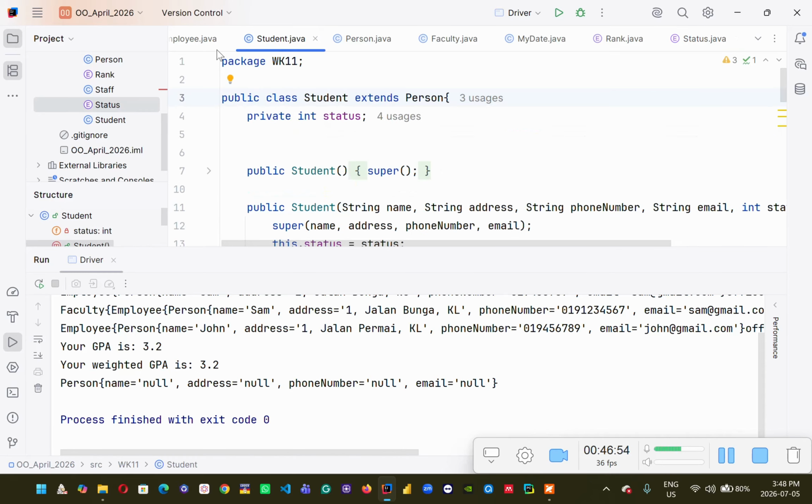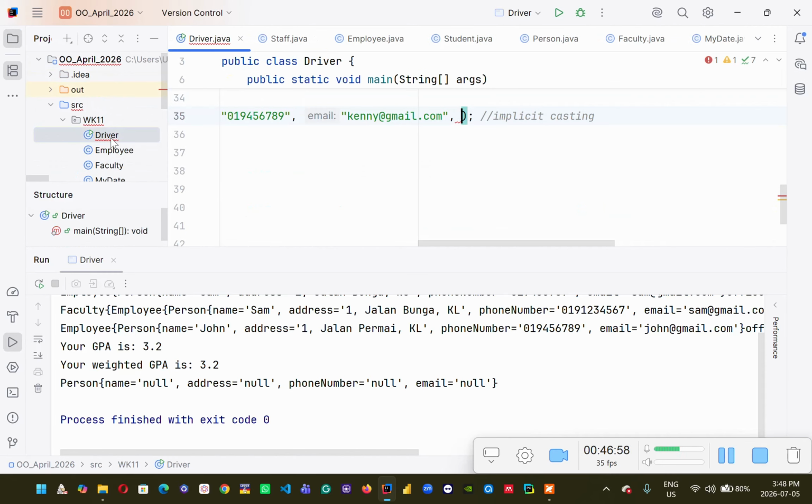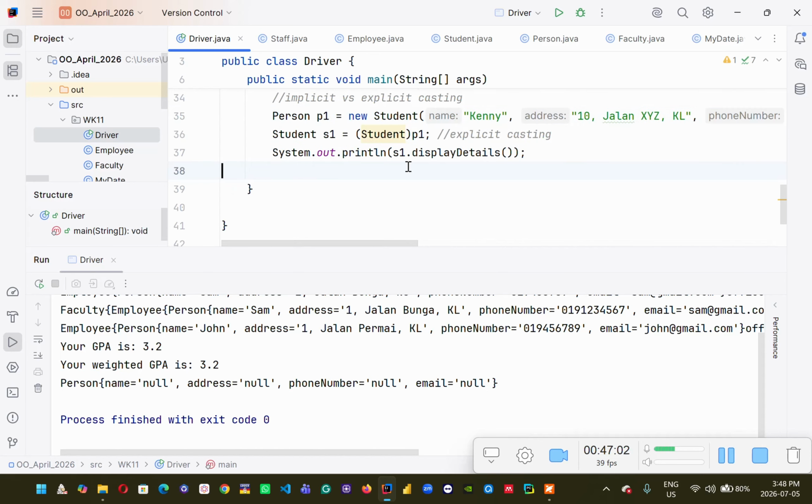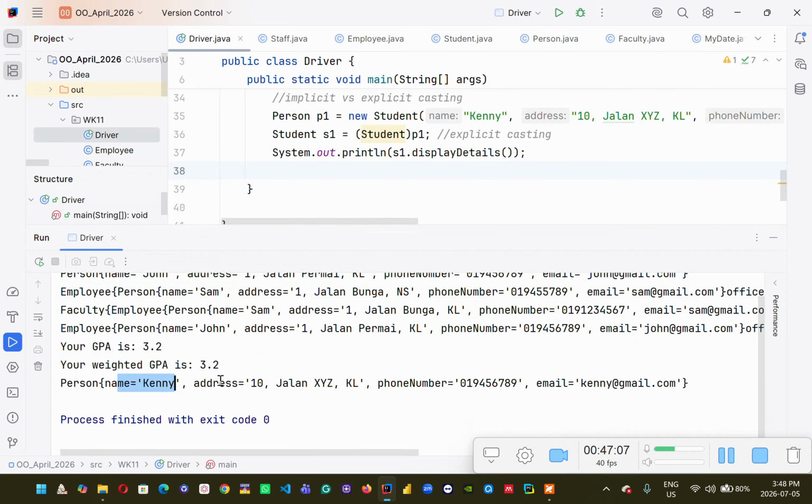So over here is integer. So I can provide here, for example, 2. Okay, status. Now when you run this, you get to see this, right? Okay, this is for the student. So this is how the implicit and explicit casting works.